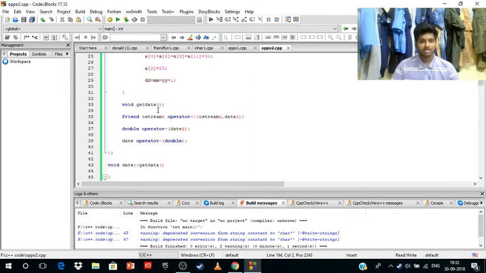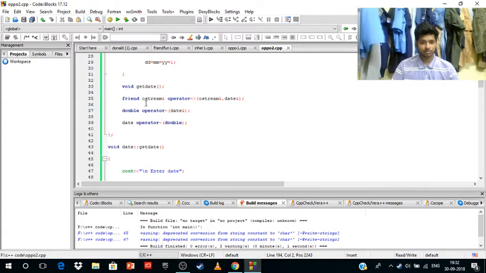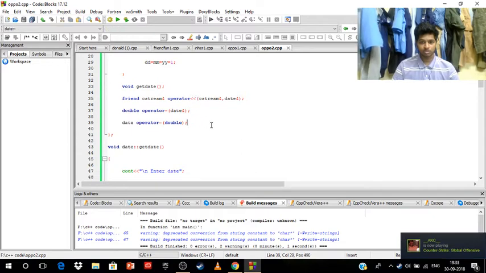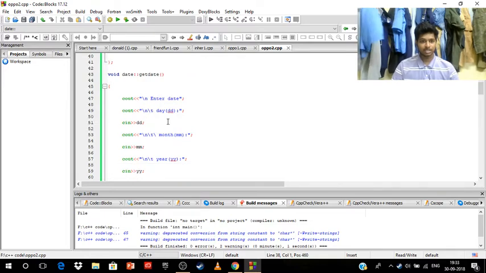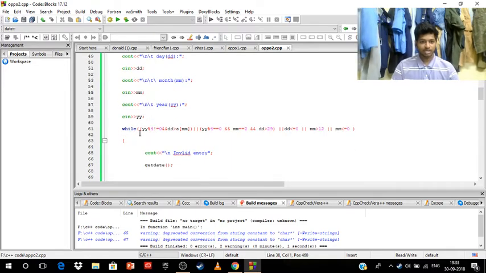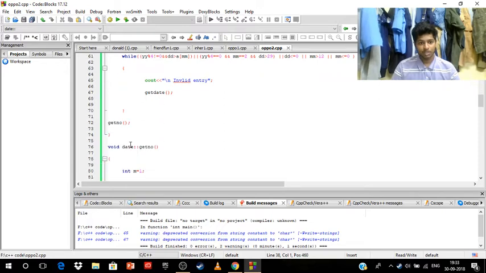Then I have declared the function get date. For the stream I have overloaded the operator, and then in the double operator I am overloading the operator minus. So these are the declarations that I am doing, and then get date. In get date I am entering the date, month, and year respectively, while if the year divided by 4 is not equal to 0, or any of the conditions becomes false in this, then it will say invalid entry.